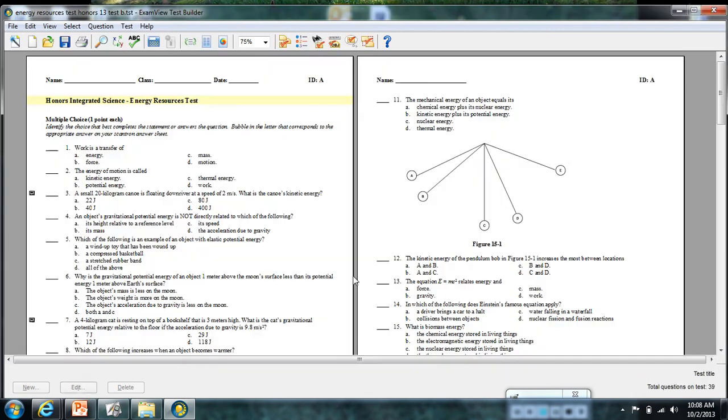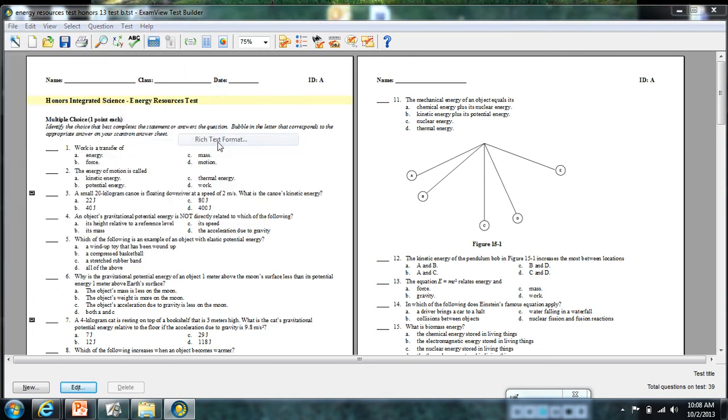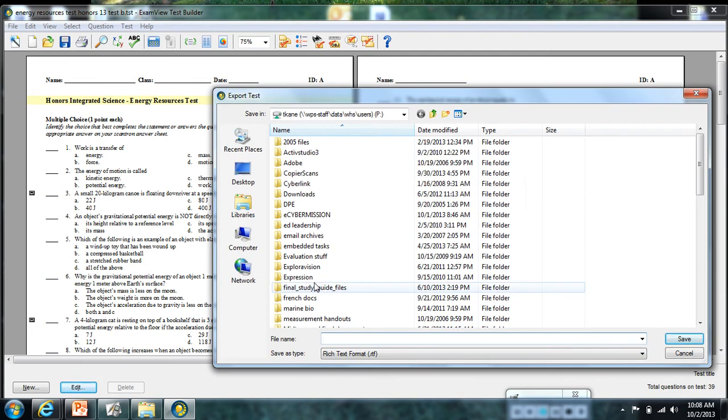Here's an example of a test. So if you come up here, you can't translate within ExamView. So what I like to do is get it into Microsoft Word and then translate it. So if you come up here to File, and then you go down to Export, you can export it as a rich text format document.